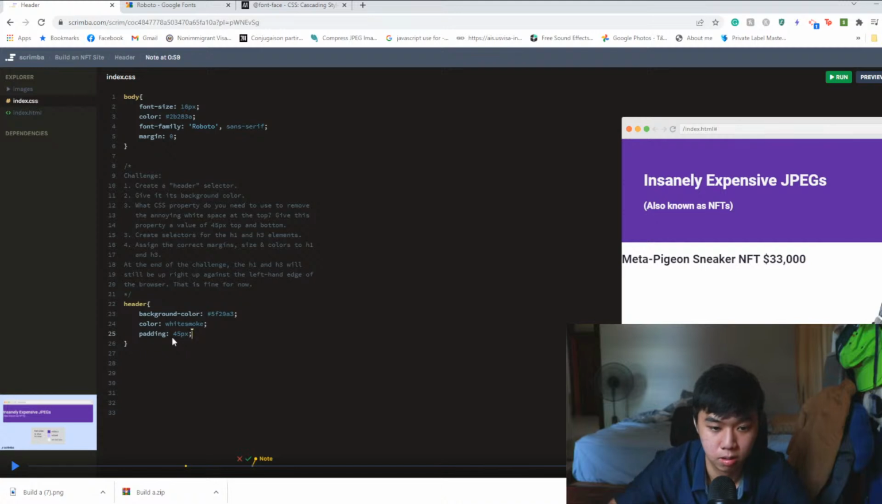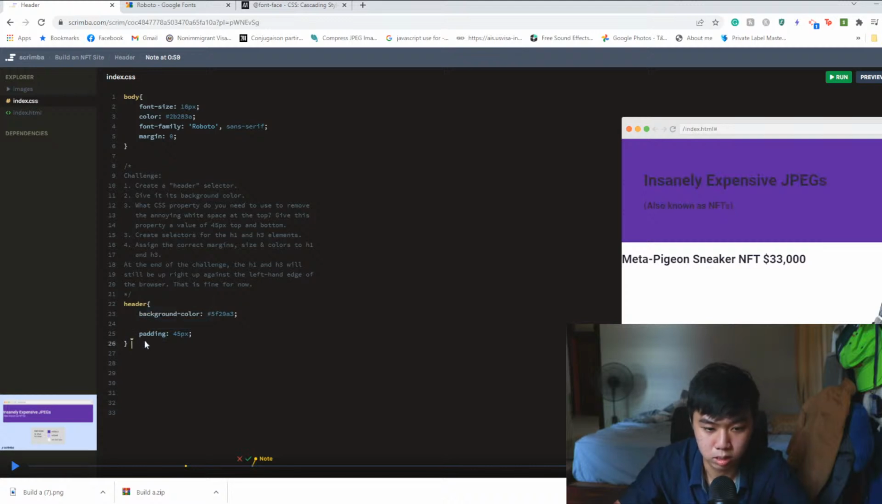Okay. Create selectors for elements H1 and H3. So I'm assuming this is going to be H1.